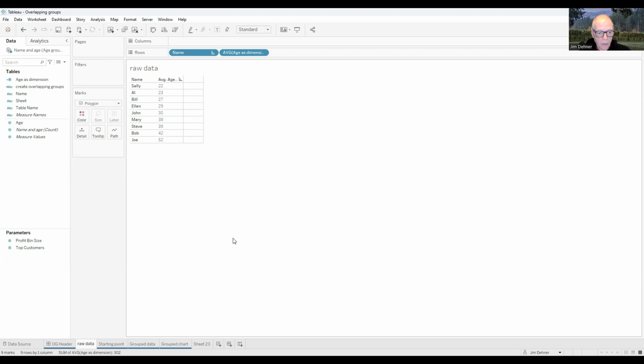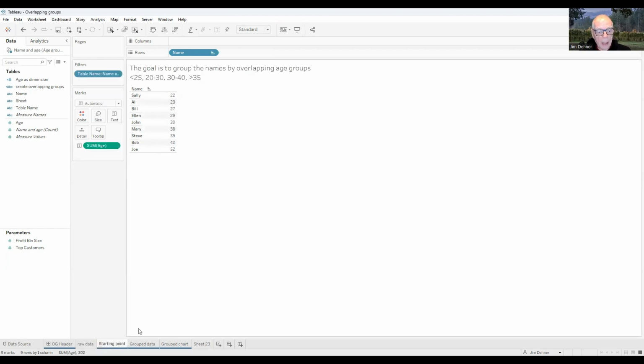And what I'd like to do is group these people into groups of those who are less than 25, a second group 20 to 30 years of age, a third group 30 to 40 years of age, and those greater than 35. And you can see that some of these people are going to fall in two groups. Like Sally and Al are less than 25, but they also fall in the 20 to 30 age group. And Mary and Steve are greater than 35 years of age, so they're going to fall into that group along with Bob and Joe, but they also fall in the 30 to 40 age group.